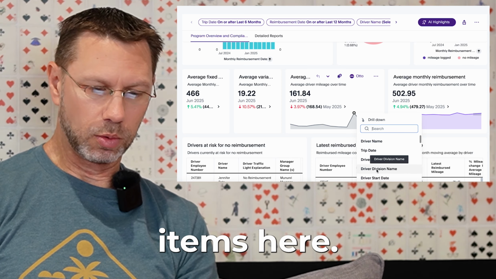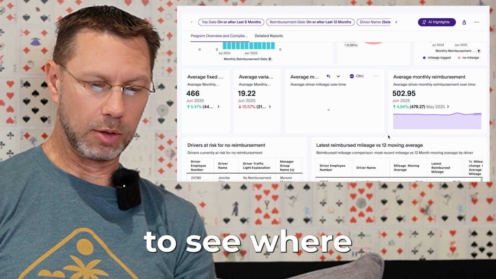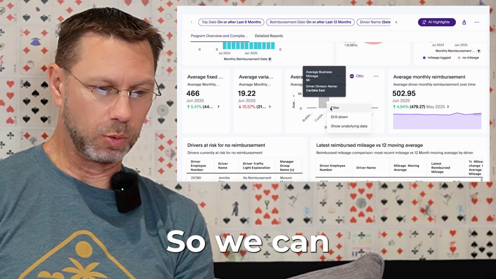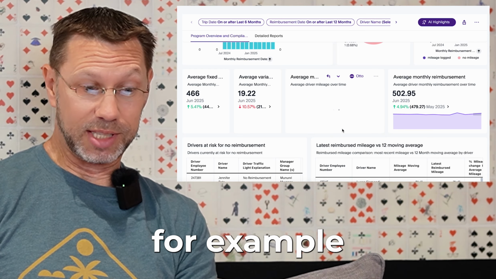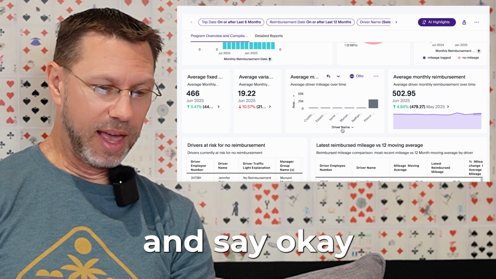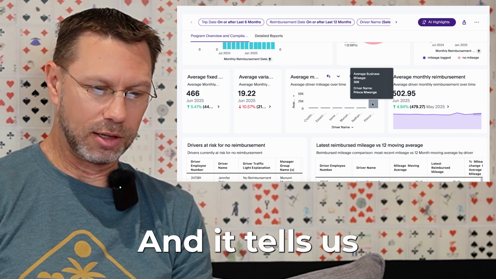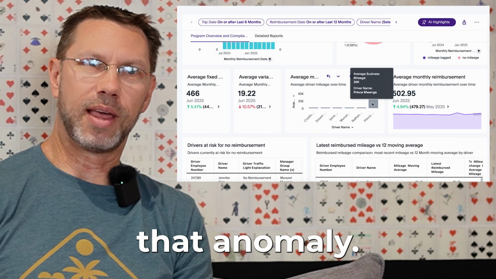With the spike that happened here, we can right click and choose drill down and choose one of these items. For example, we will choose driver division name to see where the spike is coming from. Here, it's Cardata East. So we can repeat that process and drill down again. Now I'm going to choose driver name and say, okay, within Cardata East, who's doing this? And it tells us right away that Prince is the one providing that anomaly.